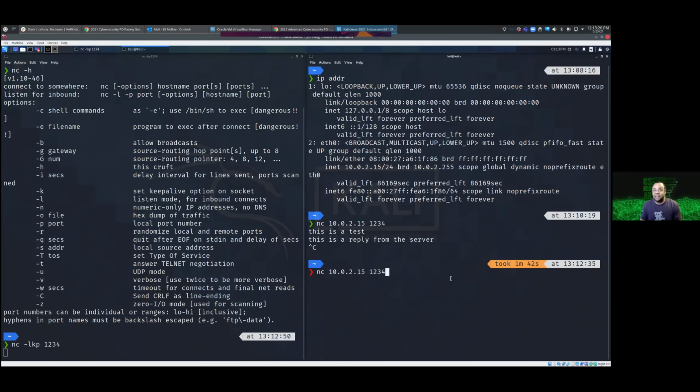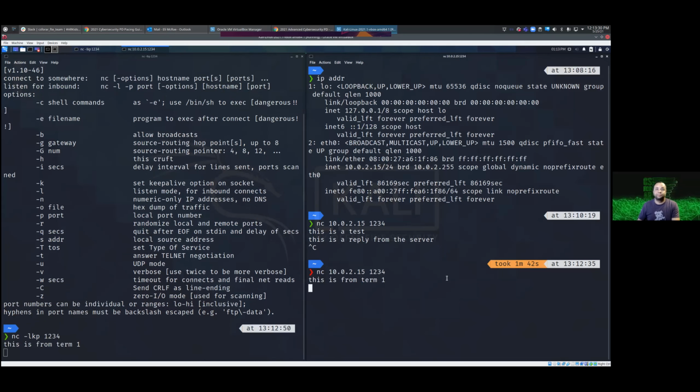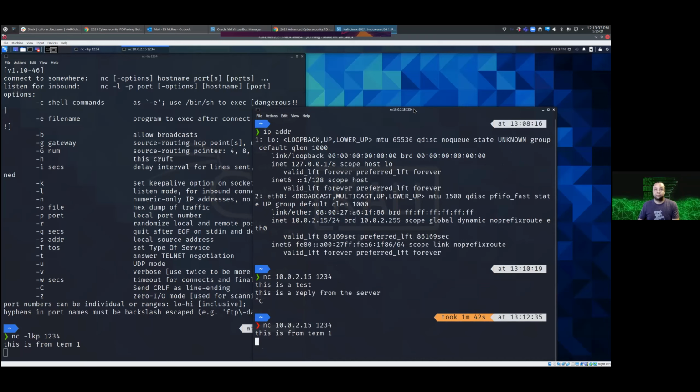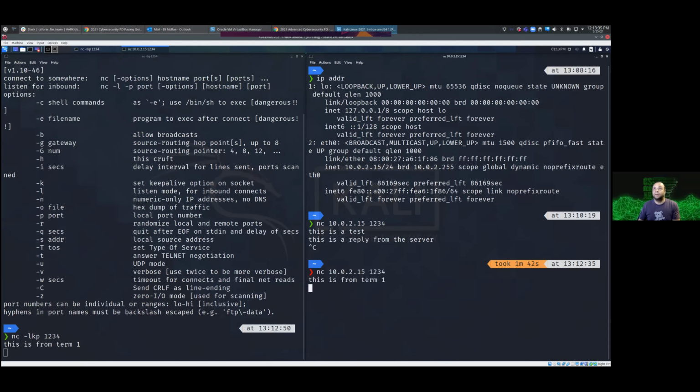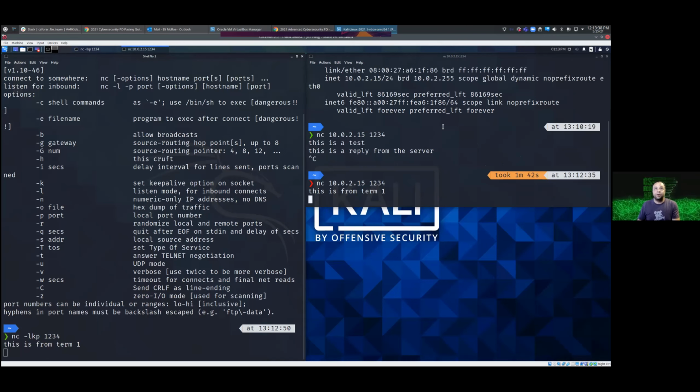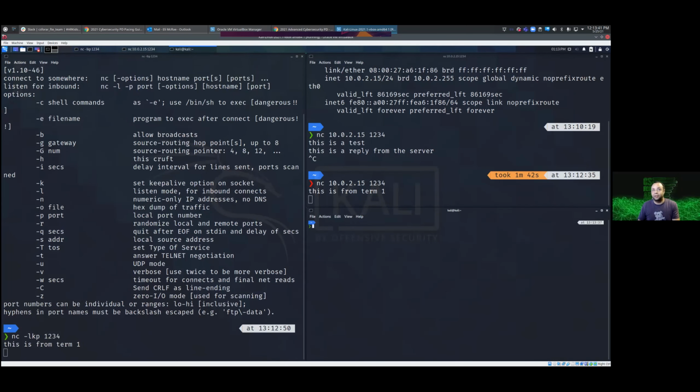Now, if I try to connect again, this is from term 1. Let me see if I can put this one up here. I'm going to open a third terminal, put him down here in the lower corner. I'm going to connect to that server again. Except notice that it says this time, connection refused. We can't do that. Remember, sockets are kind of one communication only.